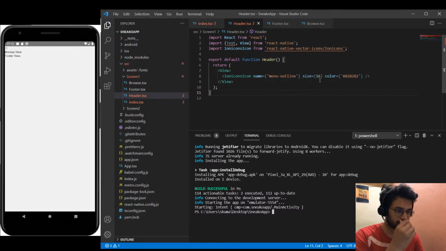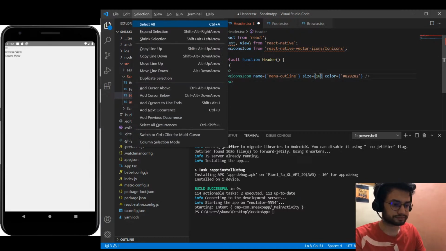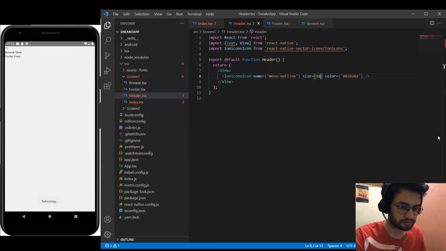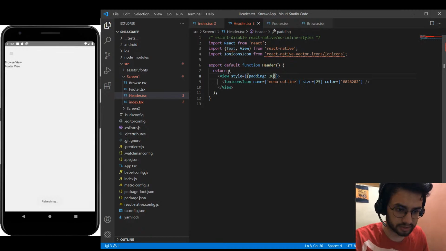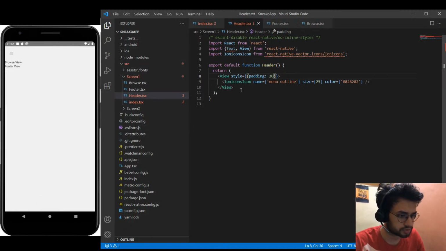All right, so we have our icon present. 18 should be good. And I'm gonna add styling to this, and we're gonna add a padding of 20. Padding is basically adding some spaces. Yep. So menu looks perfect.